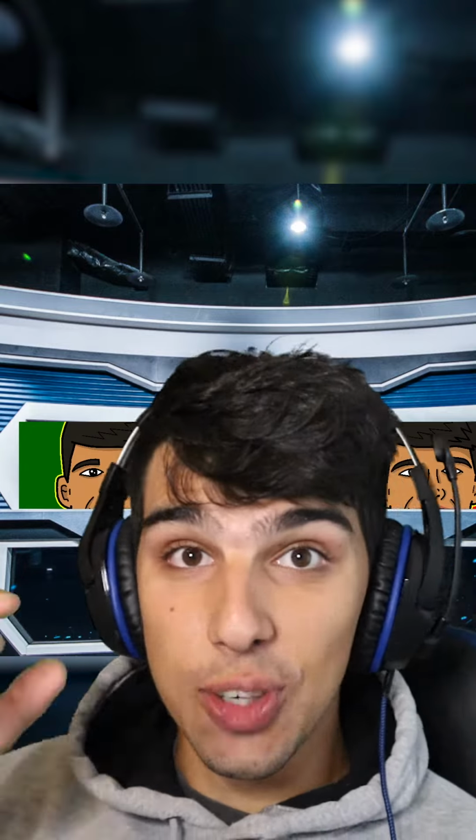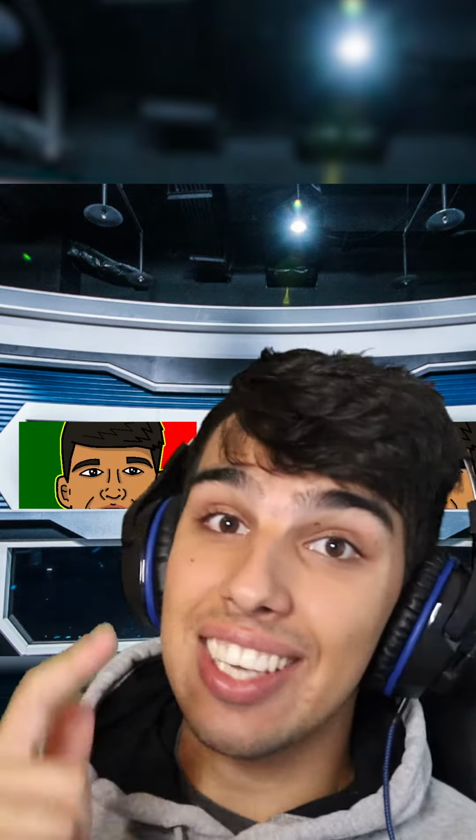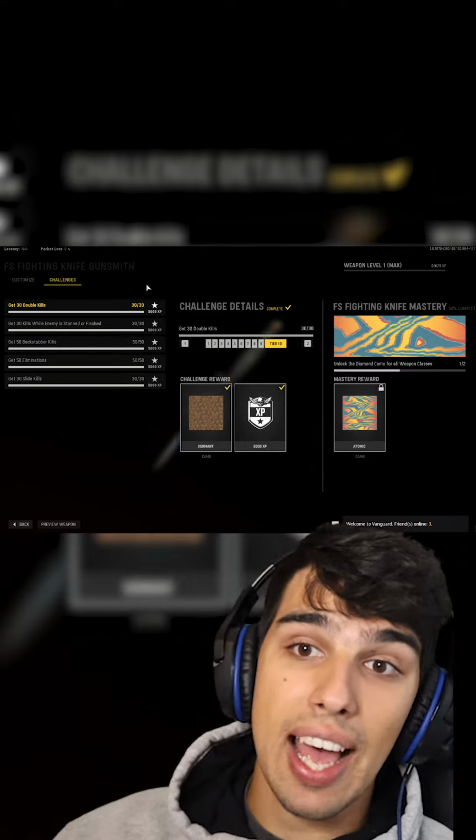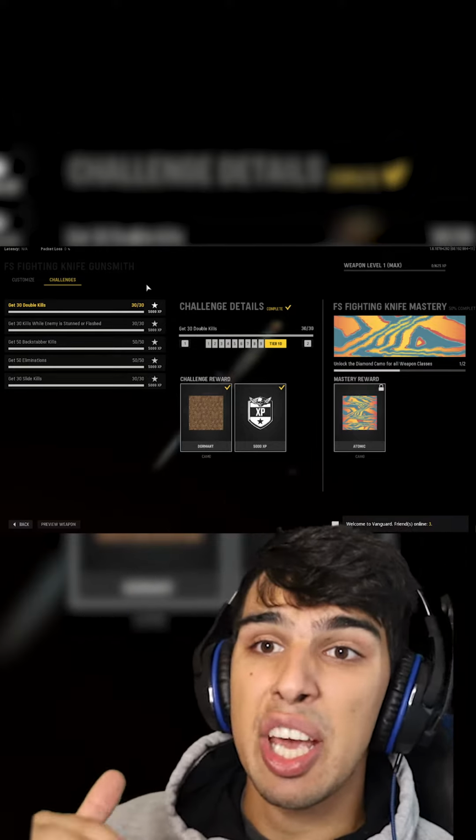We are going over the golden diamond knife. I got diamond on my knife because I got gold on it too. Got the combat shield done, got the knife done. But these are the challenges, all of them. It was double kills, kill enemies while stunned or flashed, backstabber, eliminations, and slide.